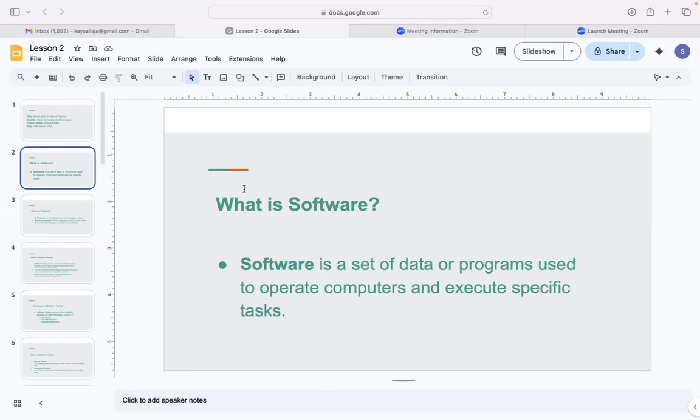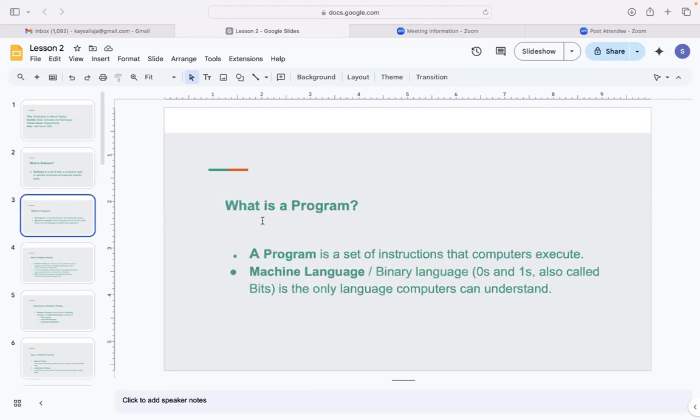This software is written by developers. Many of you know that so many people are working in software companies, meaning they are designing this software and the programs needed for it. Software is a set of data or programs, and it is not a small thing. It could be a set of hundreds, even thousands of programs. And a program is again a set of instructions, a set of commands.